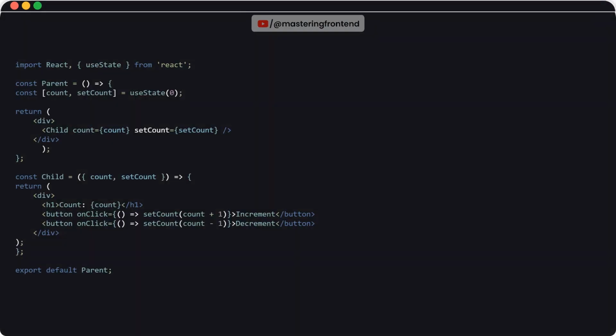Let's talk about another way to manage state: lifting state up. When multiple components need to share the same state, you can lift the state up to their nearest common ancestor. The parent component holds the count state, which is passed down to the child component as props. The child can modify the count by calling the setCount function.